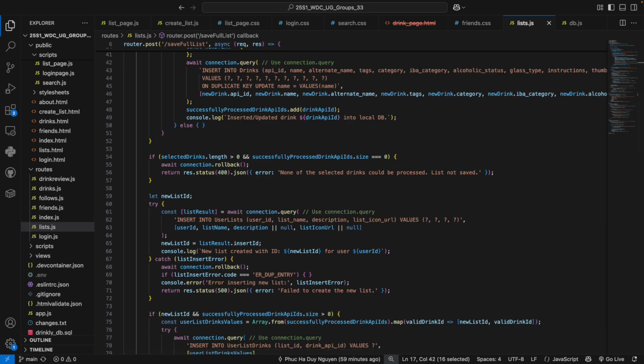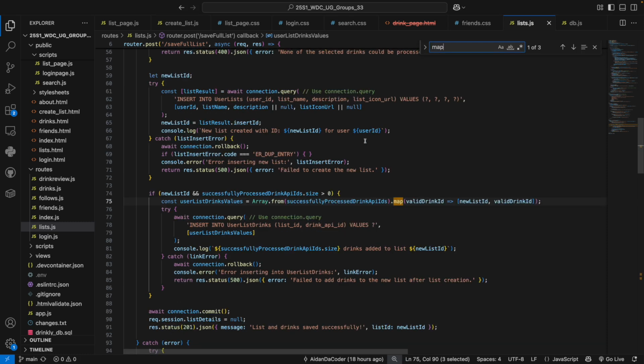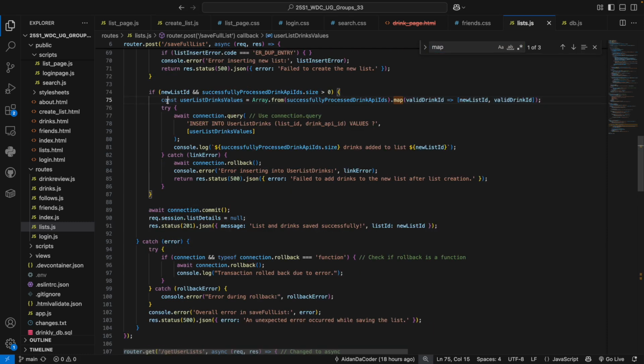Another feature that helped improve the performance of my database is using batch insertions. So as you can see here, if a user selected many drinks, I saved them in an entire array, and I inserted them into the database using a single statement. And this is much more efficient than running multiple insert statements multiple times.